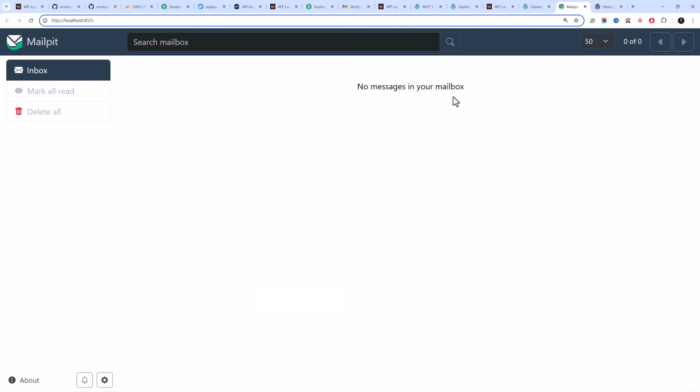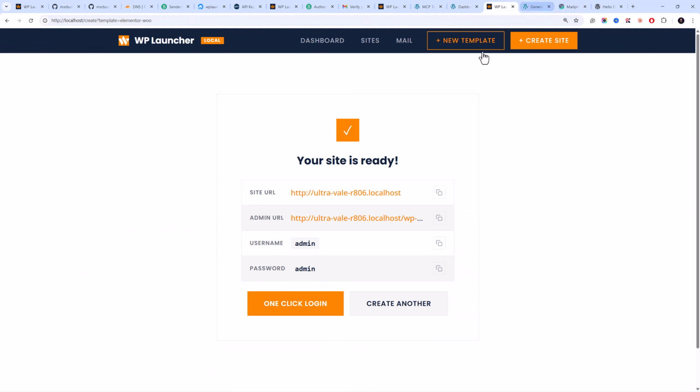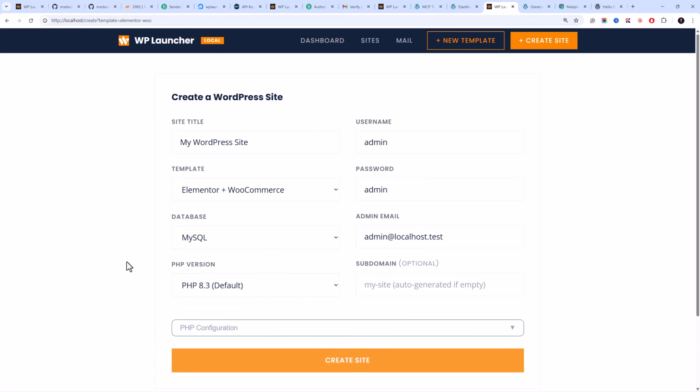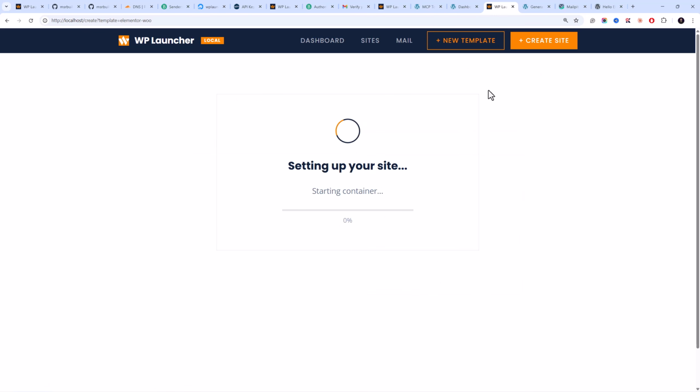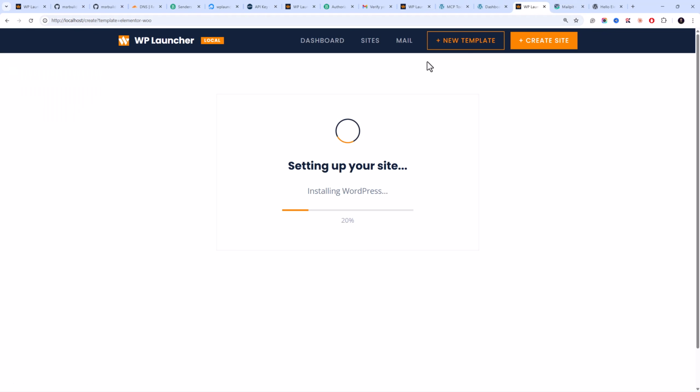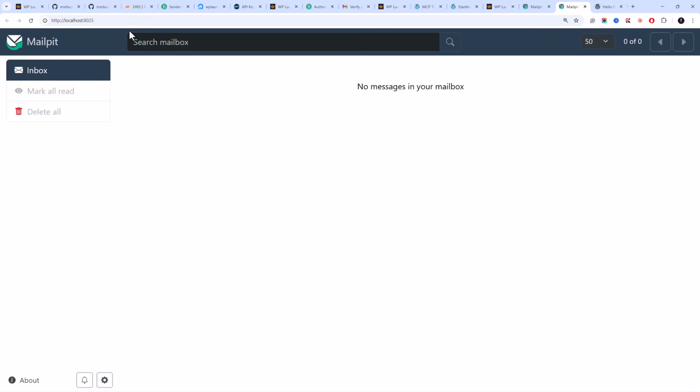Now let's test the MailPit service, and for that I'll create a new website. Okay, let's leave it as is. Let me close this one. You can access the mail system from here as well. If you don't remember the port, it's also available in the navigation.